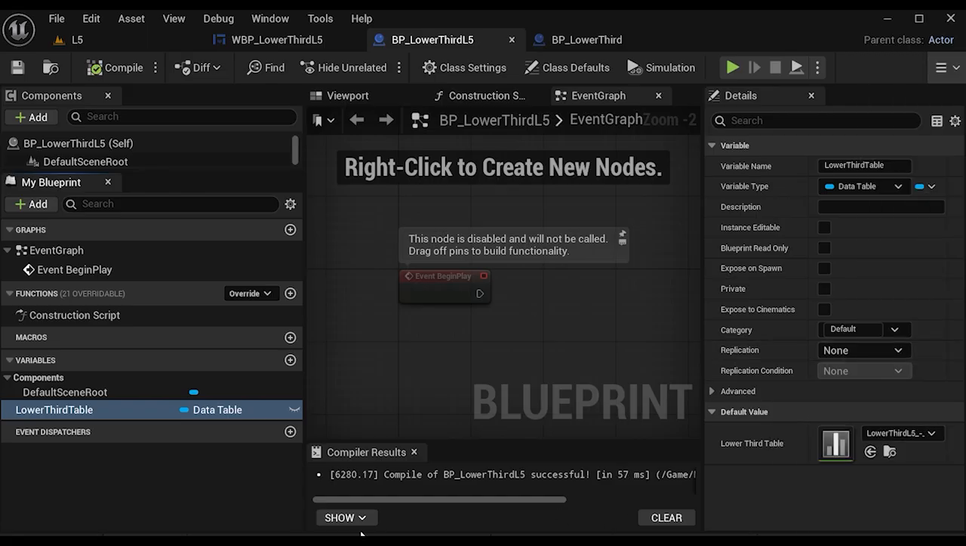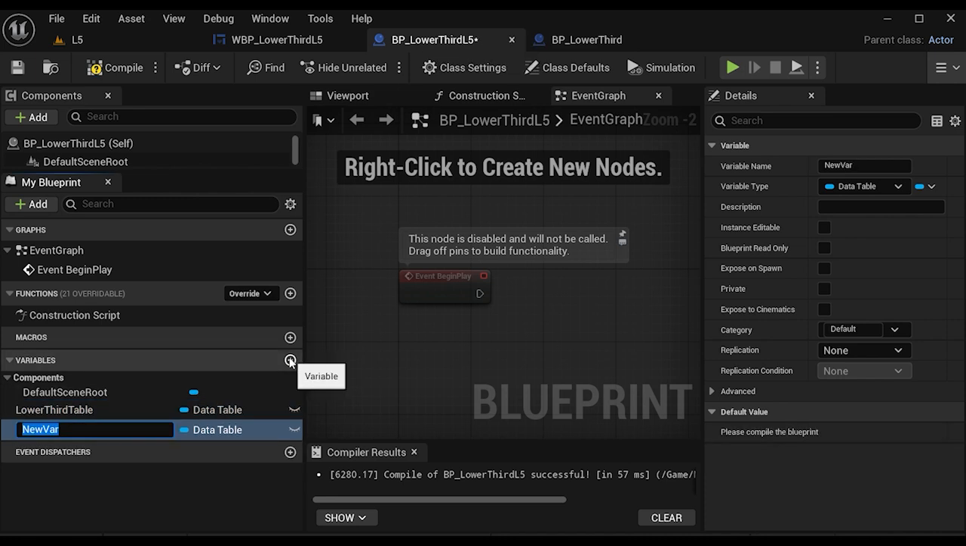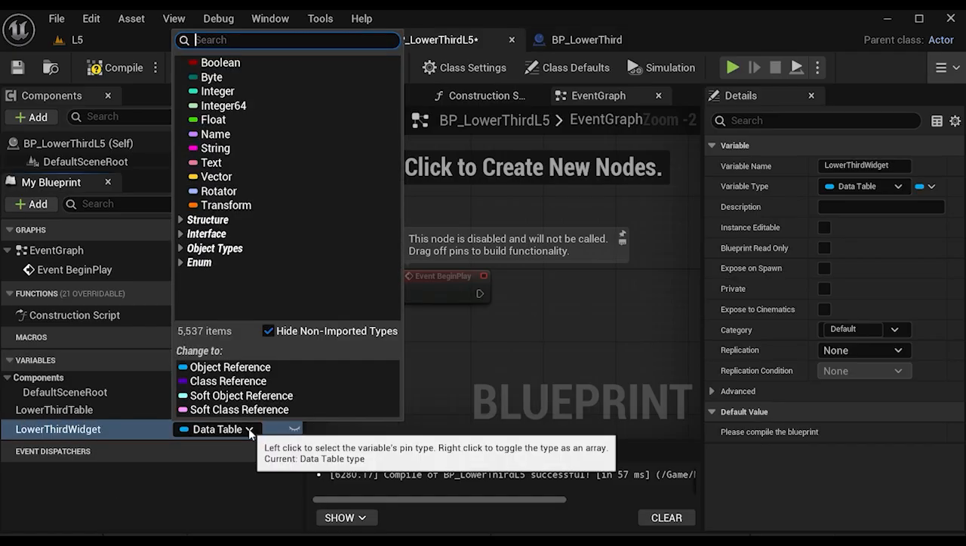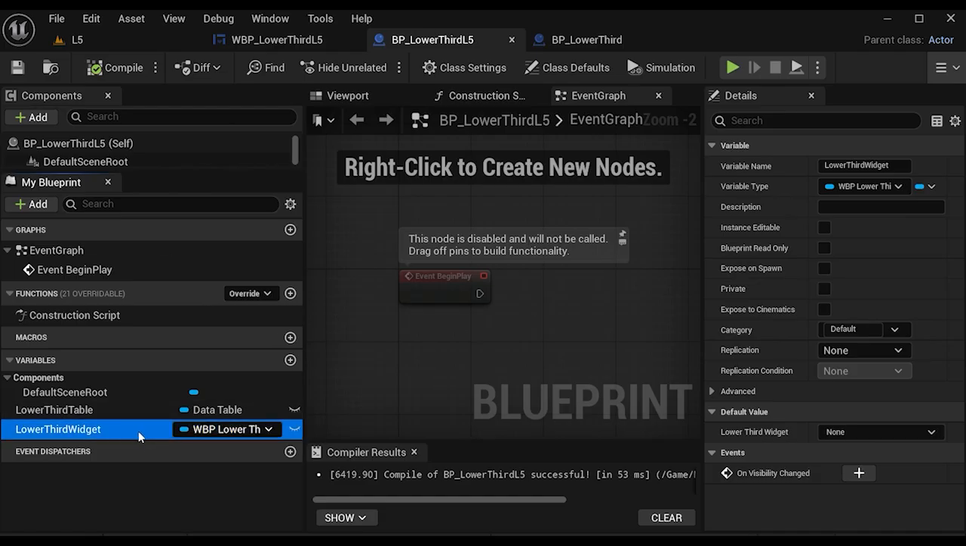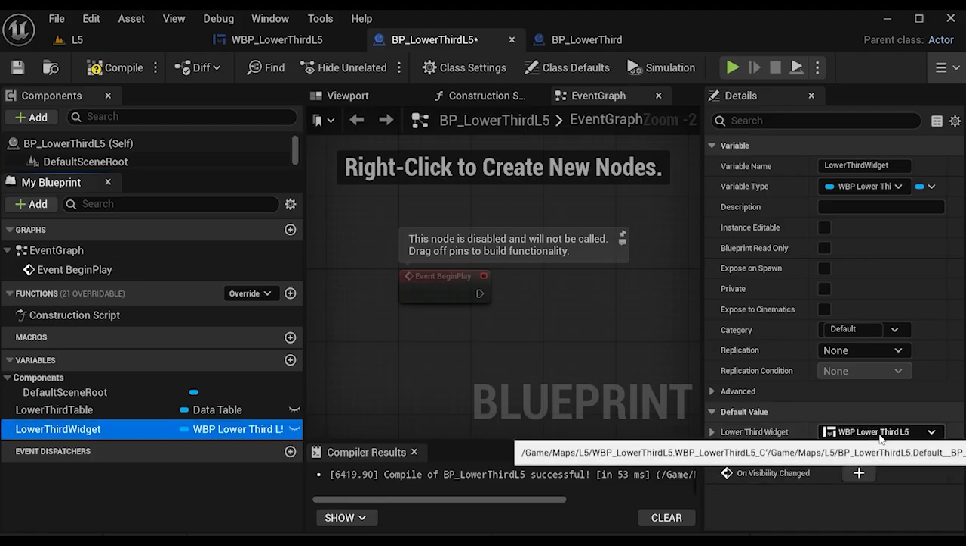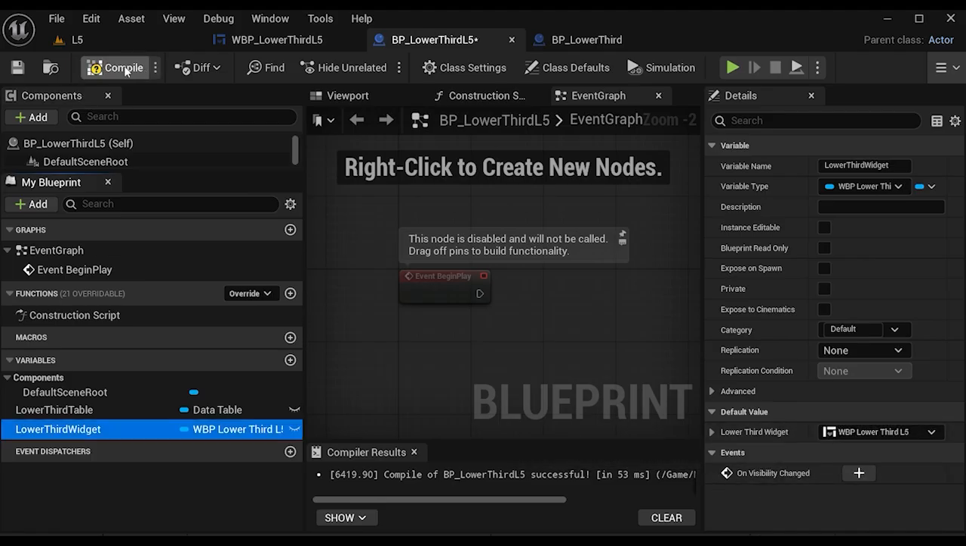Next, let's create another variable to hold our widget blueprint, the one we want to display in the viewport. I'll name it lower third widget. And to set its data type, I'll search for my lower third widget blueprint. And let's get an object reference to that. Next, compile and save. We'll come back over to the details panel with the variable selected, come down to default value, and we'll search and select our WBP lower third widget.